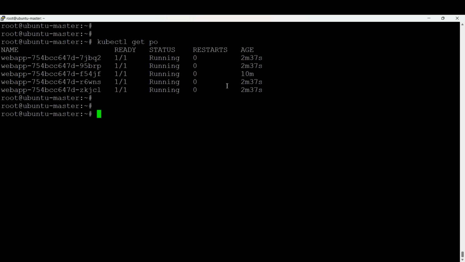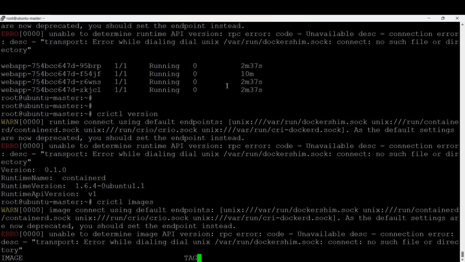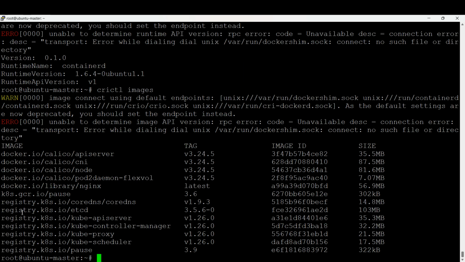So we have installed containerd. With containerd comes a command line also called crictl. Can type crictl. Okay, that is your CLI. Using this CLI, you can check your containers. crictl images. You can see the images. Okay, from that there should be Nginx also. Yeah, this is Nginx.